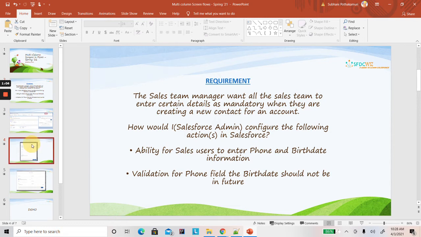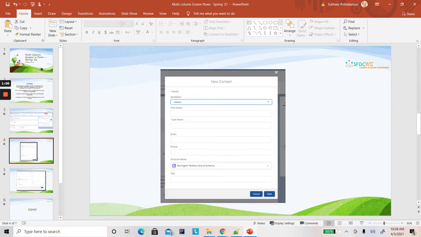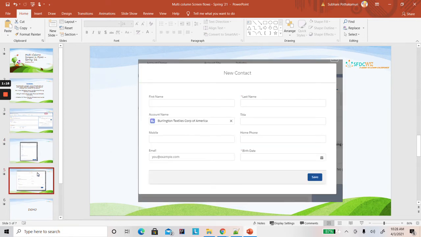So I'm going to show you how the current button is showing up. This is the current button, and this is how we are seeing it when we click on the new contact button. And this is the screen that the sales users were expecting, where they can enter the birth date, even the phone numbers, and if they want to enter any other details, they can enter them here. So this is all the requirement.